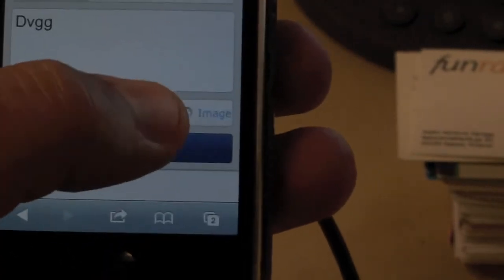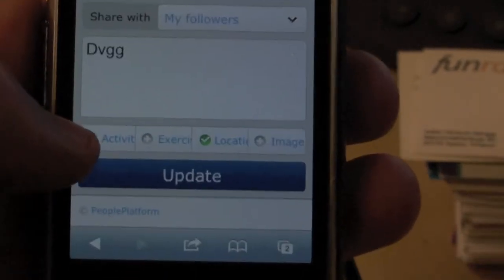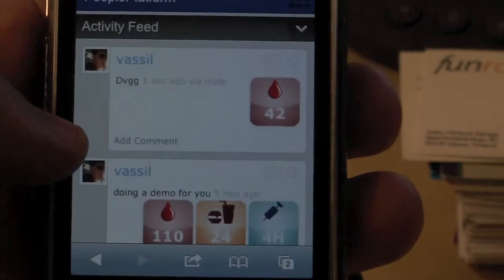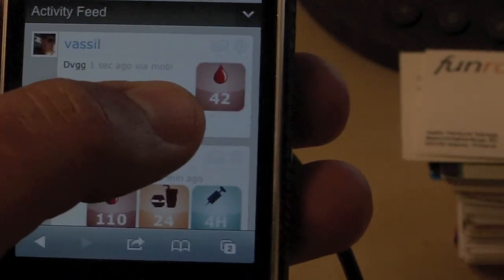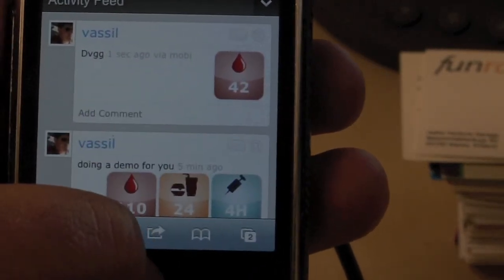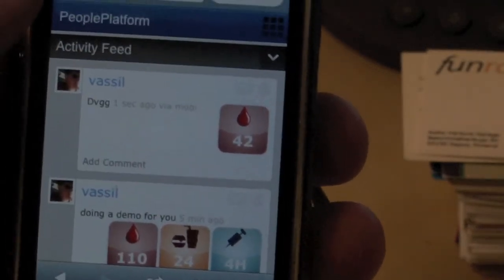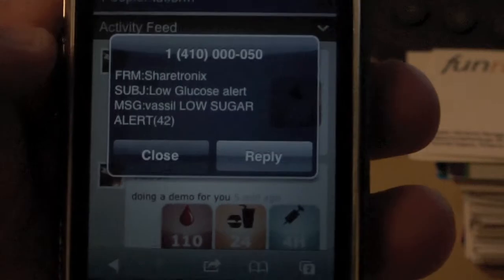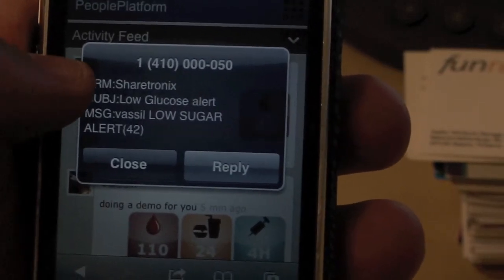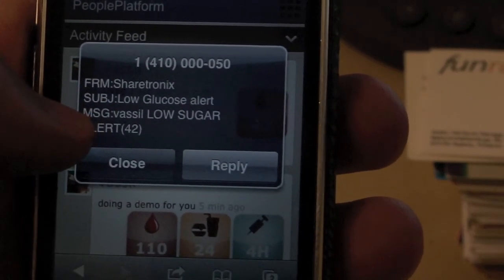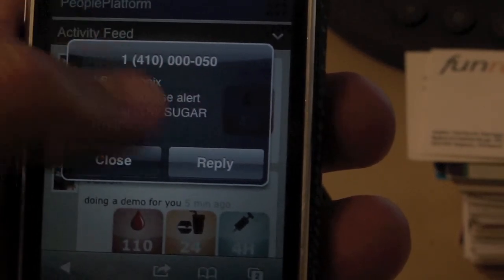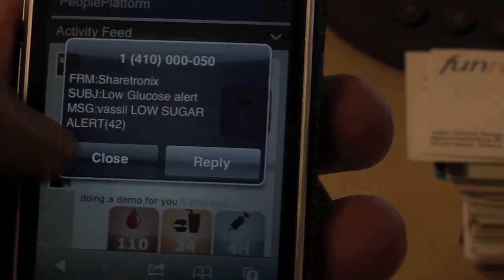I'm going to put some little post, and then I'm going to update this. Again, all this can be done absolutely automatically. Right now you see here, this is 42 sugar, and my phone shows me on the top that I received an email, and there is also a text message sent to a person that could follow you. So not only can you get an email, but you can also get a text message.